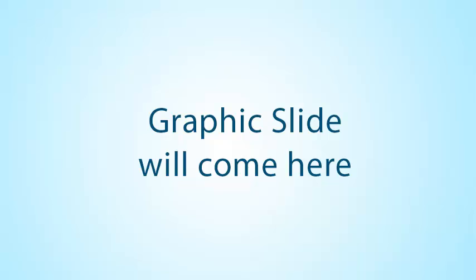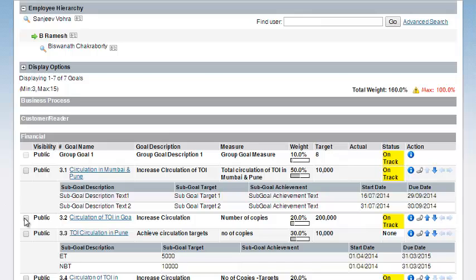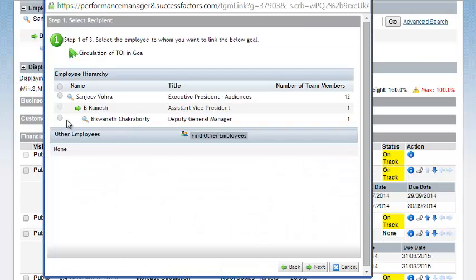For example, if a new technology platform is being implemented by TGIT to automate MIS for a function, then the interdependent goals may be linked by employees involved. To start the linking process, in the action column, click the link icon, which will lead you to step 1. In step 1, select the checkboxes of employees with whom you want to link goals and click Next.